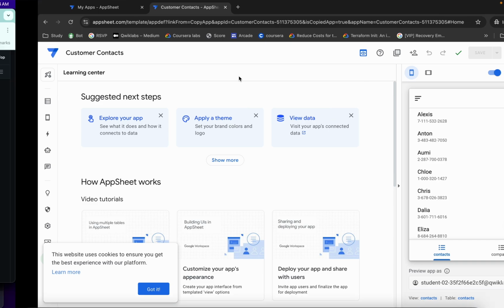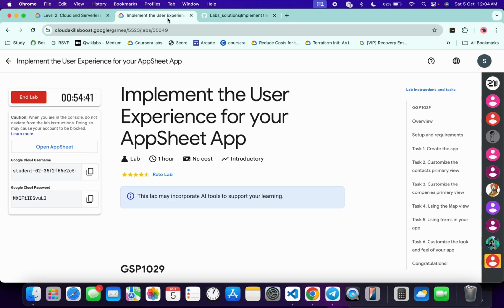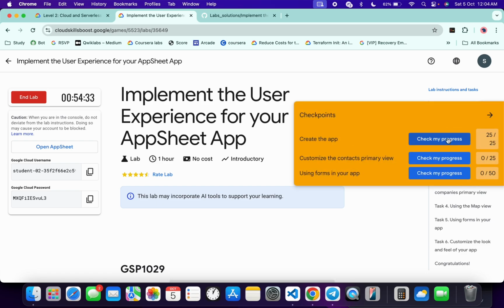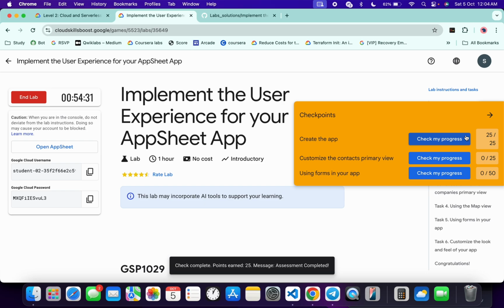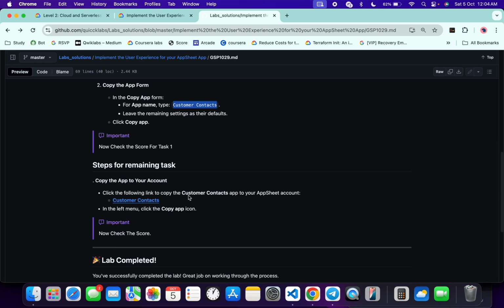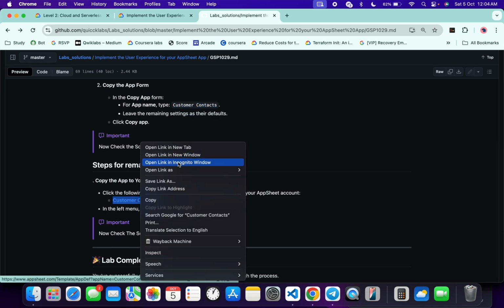Once you're done with that, now what you do, you have to just come back to the lab instructions and click on the check my progress for the task number 1. Once you get a score over here, then only you have to move forward with another task. If you didn't get a score, just simply wait. And now just simply come back over here again, just simply scroll down, and from here you can see this link. Okay, so now just simply open this link in an incognito window.